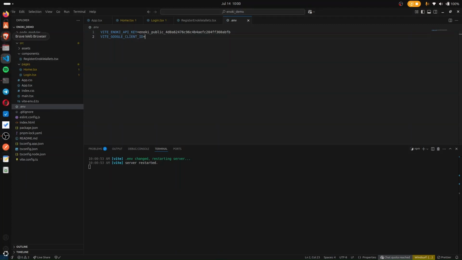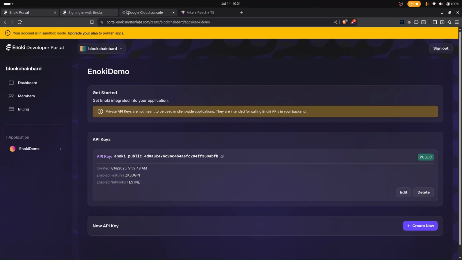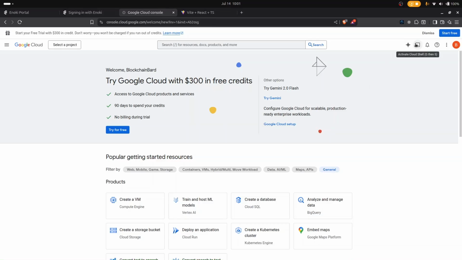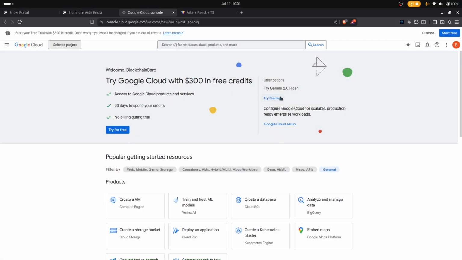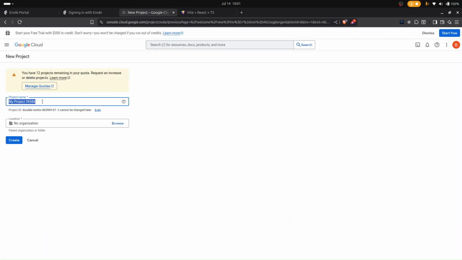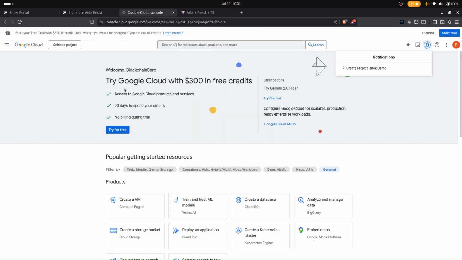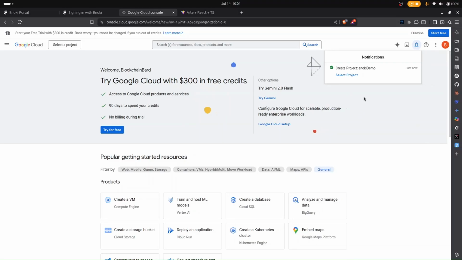To get that, I'll head over to my browser again and head over to Google Console. I'm already signed in, so I will create a new project. I have no project, so I'll create a new project. Let me just call it Enoki demo. Then I'll create it. Let's wait for a moment. We've created our new project.